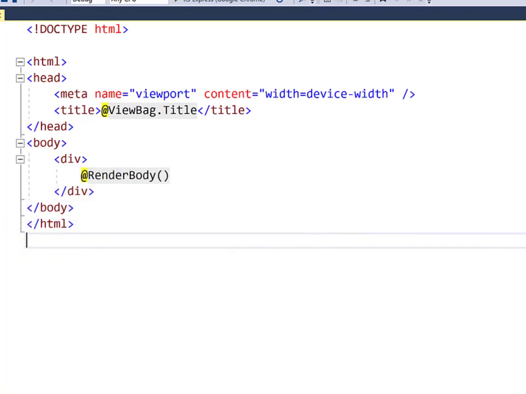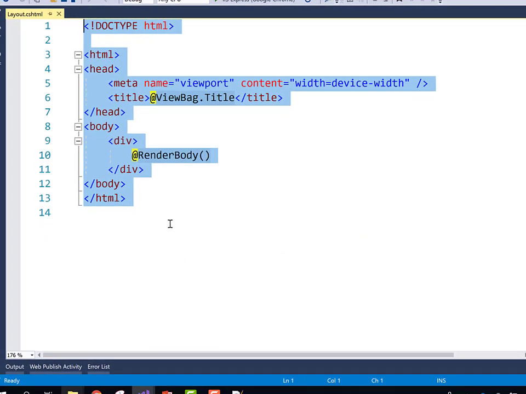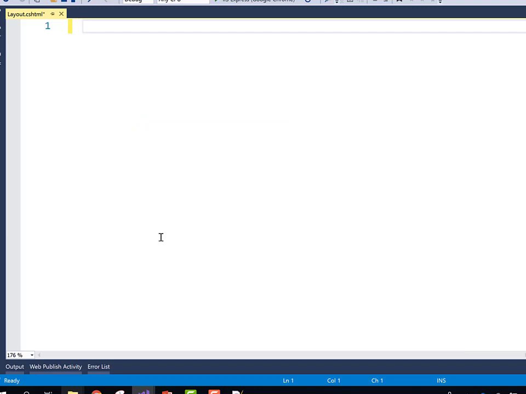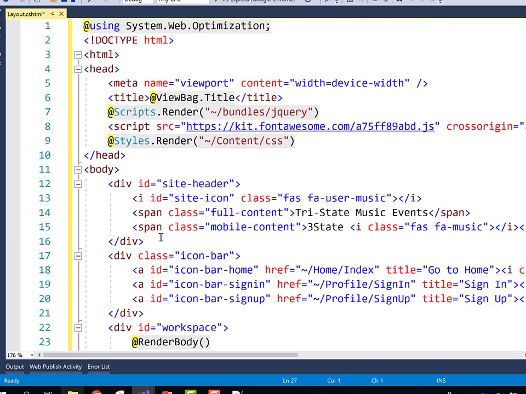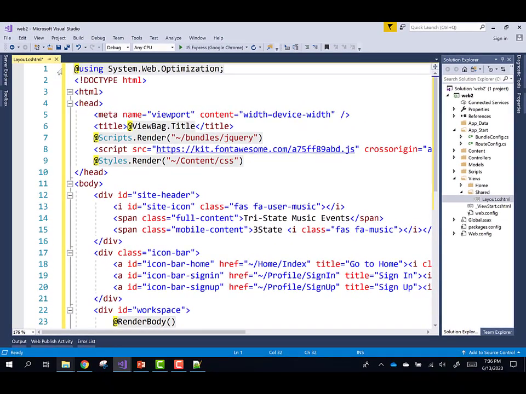So come back to your layout view. Again, Control-A, which highlights everything. You don't have to worry about missing anything. Delete, and then paste. Okay, so a few things right off the top. This is using System.Web.Optimization.